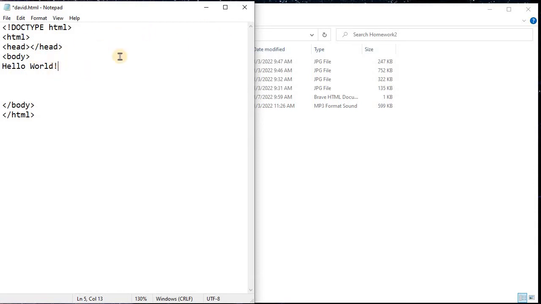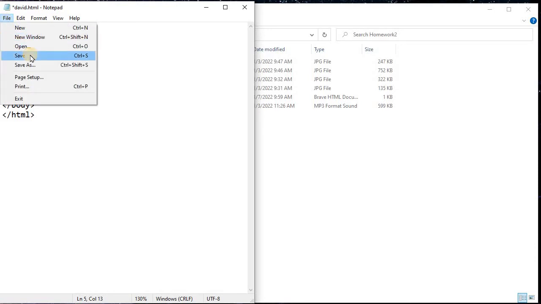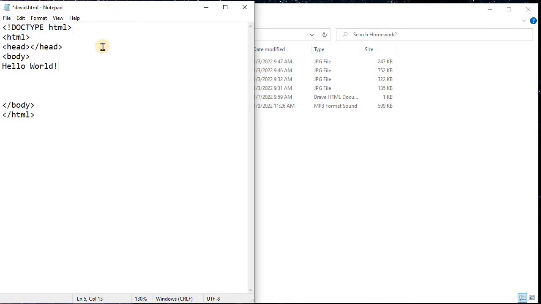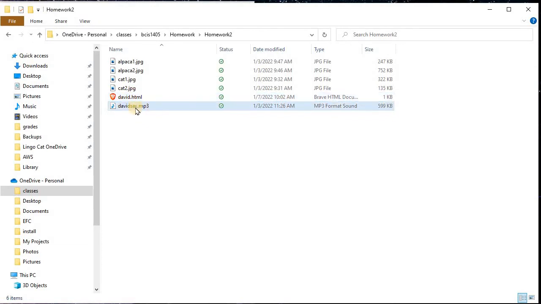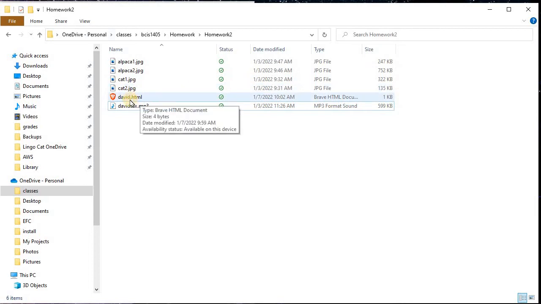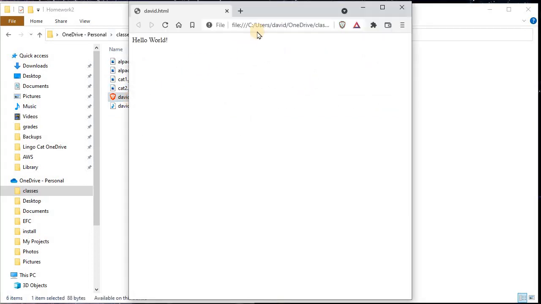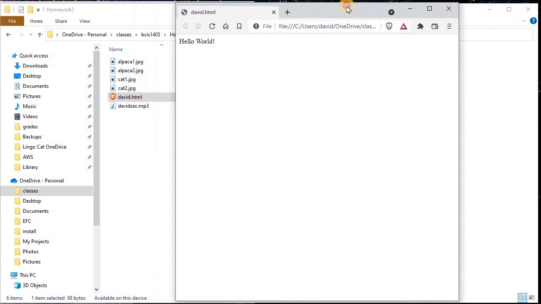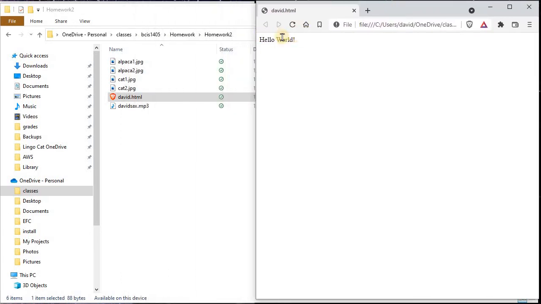Every time I make changes to my web page here in Notepad, I need to save it. You can do a File Save, or I just do Control S. On the keyboard, I do Control S, and that just saved it. Now, back here in my File Explorer, I'm going to double click on it to open it. And now you can see that web page, Hello World.